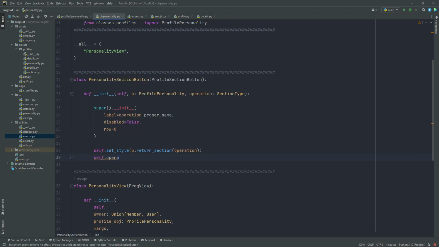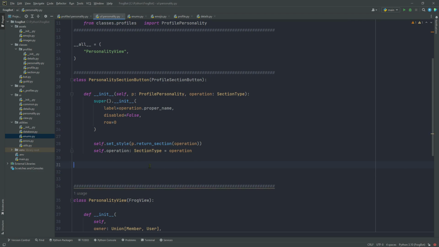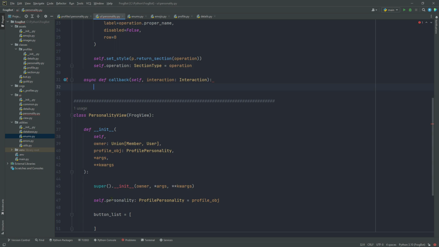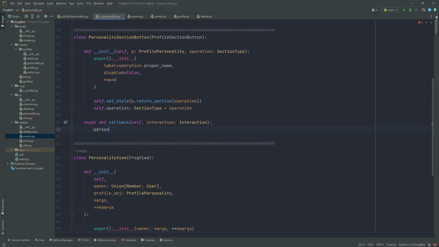Okay? And then let's say self.operation. We need to cache a reference to that. Equals, which is a section type. Let's make sure we type it. Is going to equal operation. So we're going to access this operation within the callback. So we need to cache that reference. Otherwise, it's gone forever. So next up, we can define our callback, which is an async function. Okay, and the first thing I want to do is make a shortened reference to the personality. Okay, so in the profile, in the view, we have this personality. So let's say person equals self.view.personality.